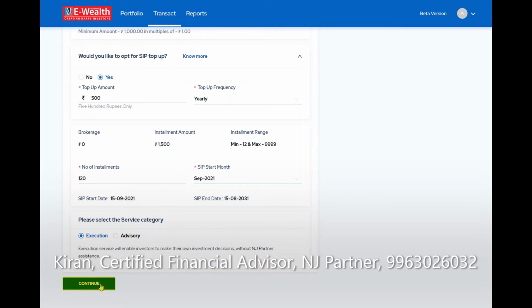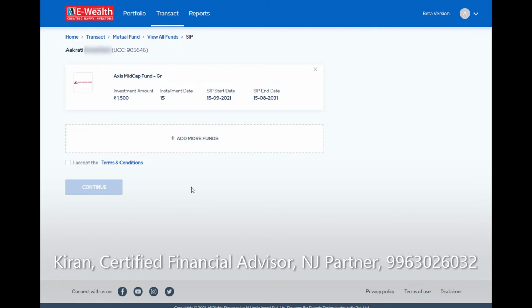Next, click on Continue. Now, if you want to add one more SIP, then click on Add More Funds and you will be redirected back to the View All Funds tab to select the scheme in which you want to start the SIP. Else, tick mark the I accept the terms and conditions checkbox and click on Continue.